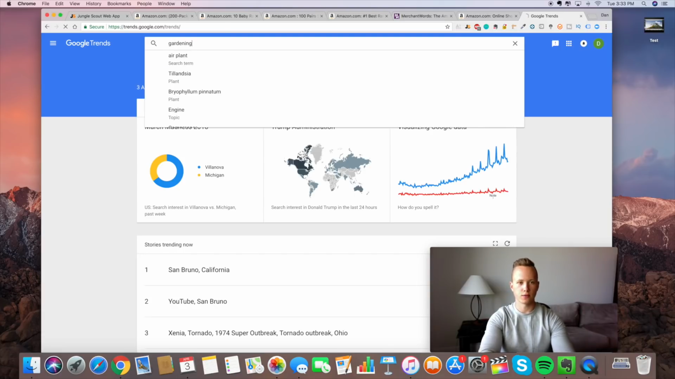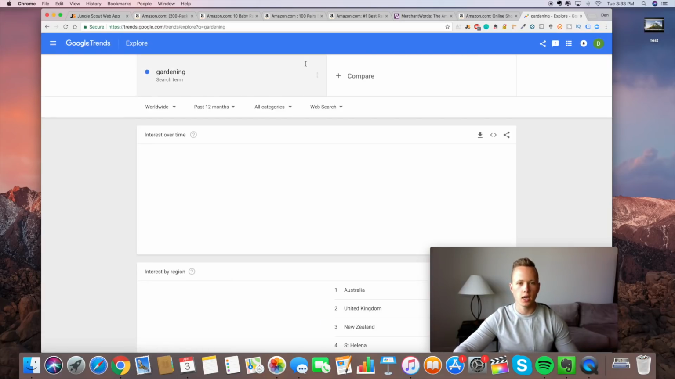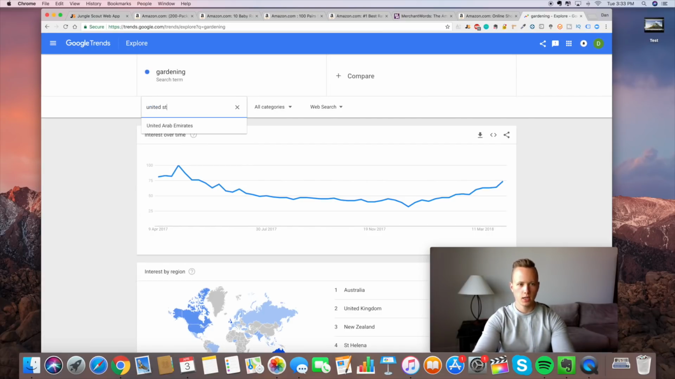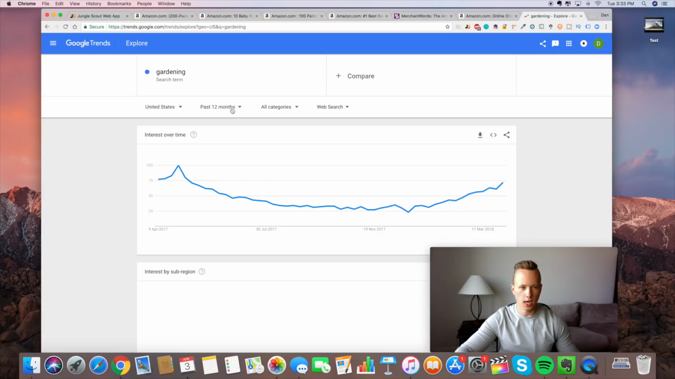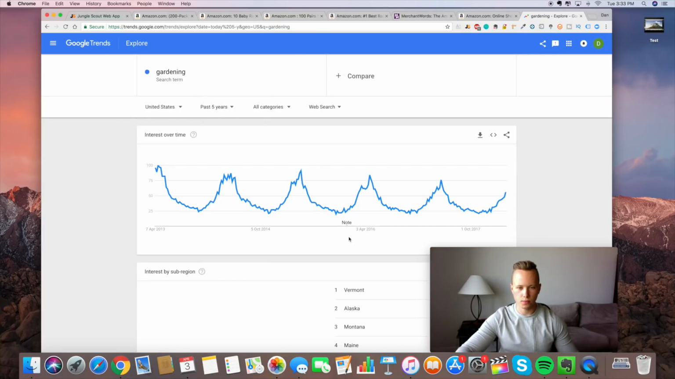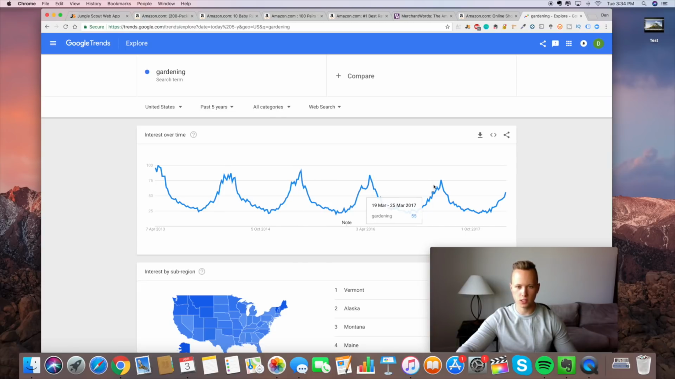Let's just type in gardening, for example, right? Because obviously it's for gardening. And then here, put in United States. All right. And then once we put in United States, you want to click on past 5 years. And so this will show you that obviously gardening becomes very popular every summer. So in May, April, everybody's going crazy buying gardening stuff. See, look at it. Every single May, so May 2015, May 2016.